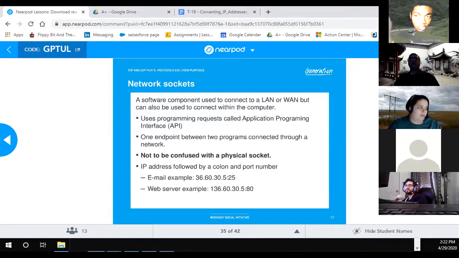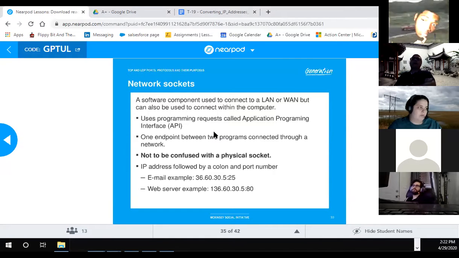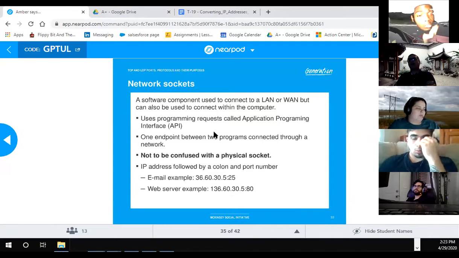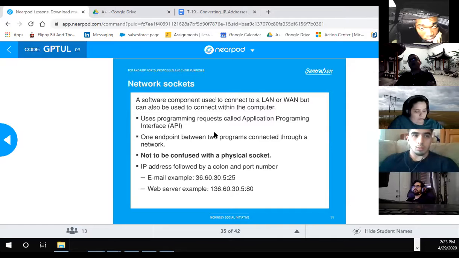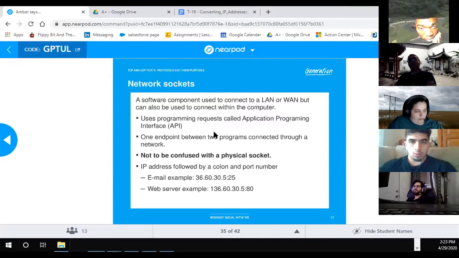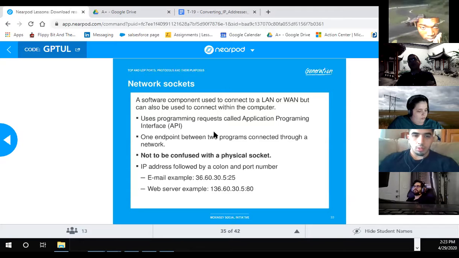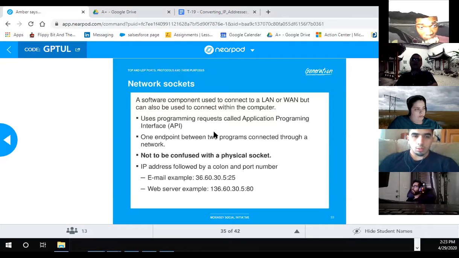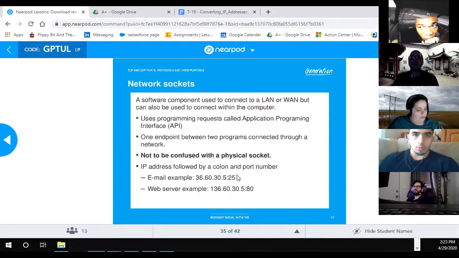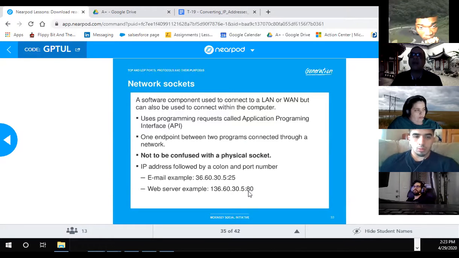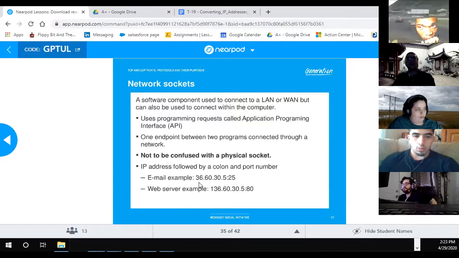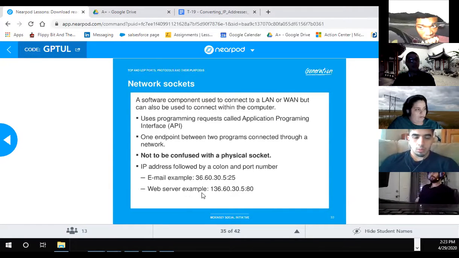Network sockets. A software component used to connect the LAN or WAN, but can also be used to connect within the computer. The programming is called application programming interfaces, or APIs. One endpoint between programs connected through a network. Not to be confused with an actual physical socket itself. For example, if I'm reaching this email server, as you saw me earlier when I was trying to reach Google, I put port 80. That is a socket. That's the port. That actually explains to it what application I am trying to reach.